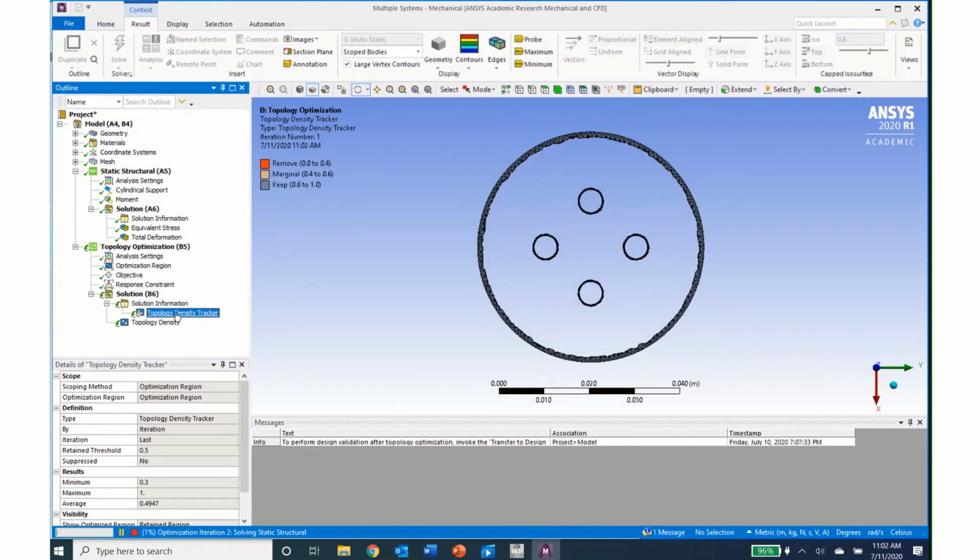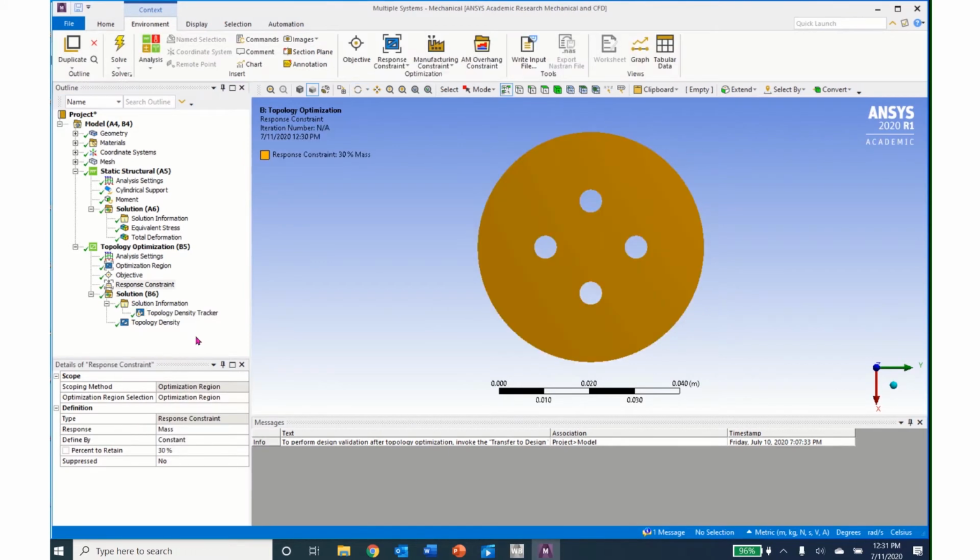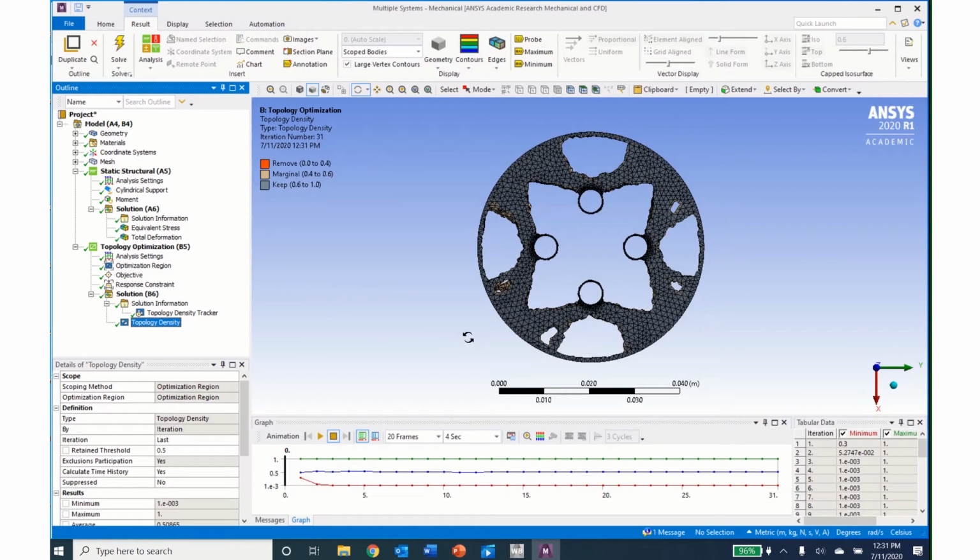If I click on Topology Density Tracker, you can see that the first update now has a lot of mass removed. Further updates will continue to come back and add mass in so that the model is actually a valid model. While it goes through these updates, I'm going to go ahead and pause the video. Once the optimization is complete, I can click on Topology Density to view the optimized geometry.